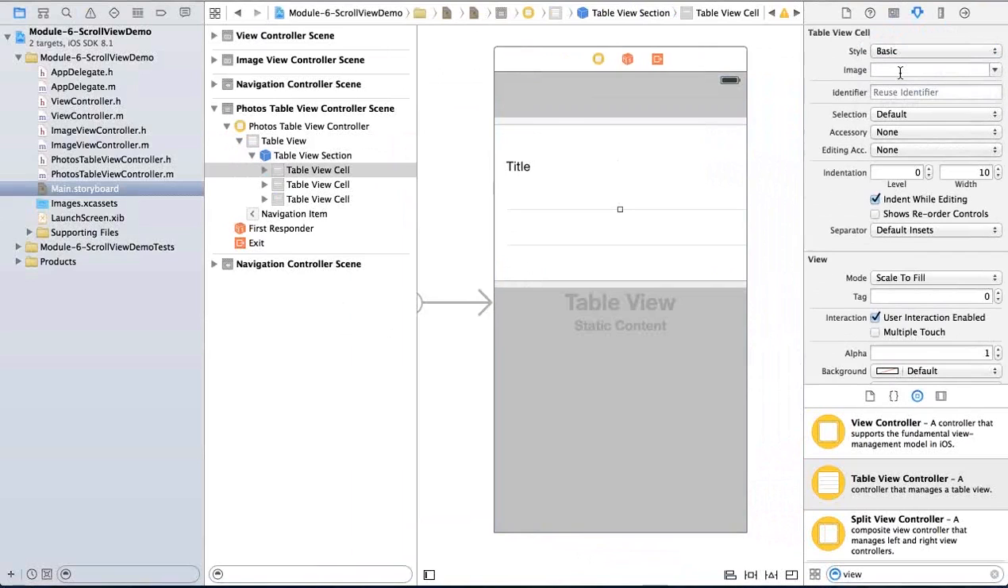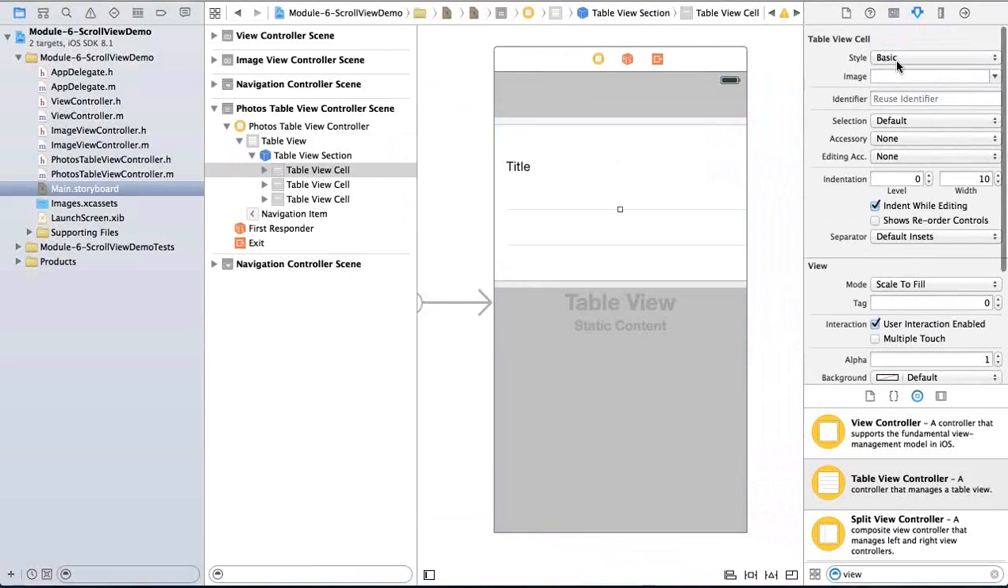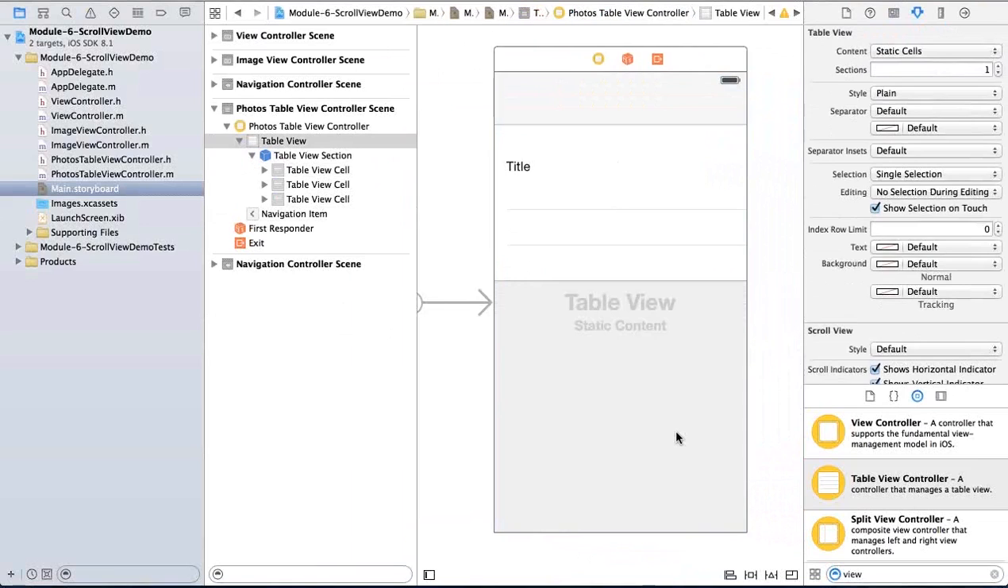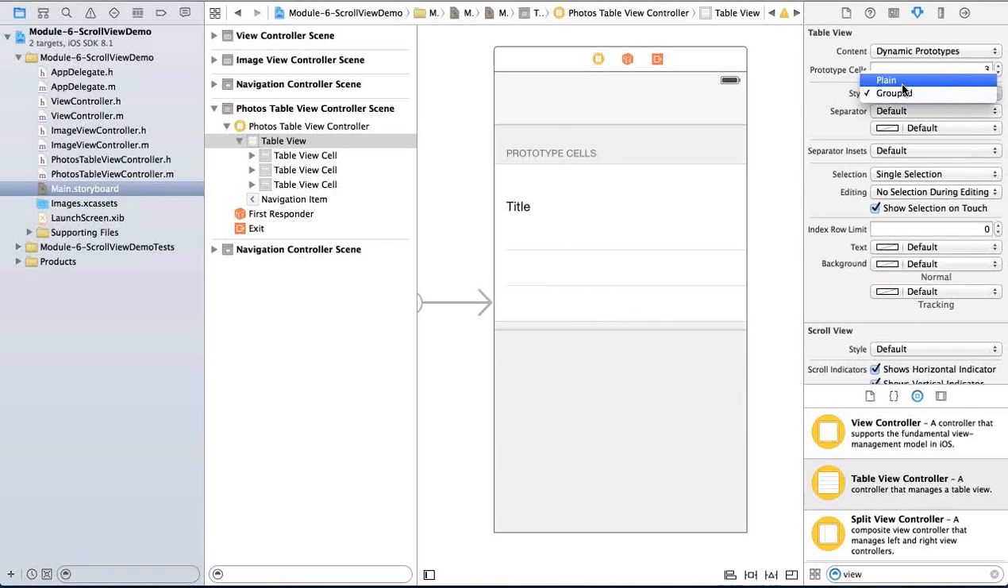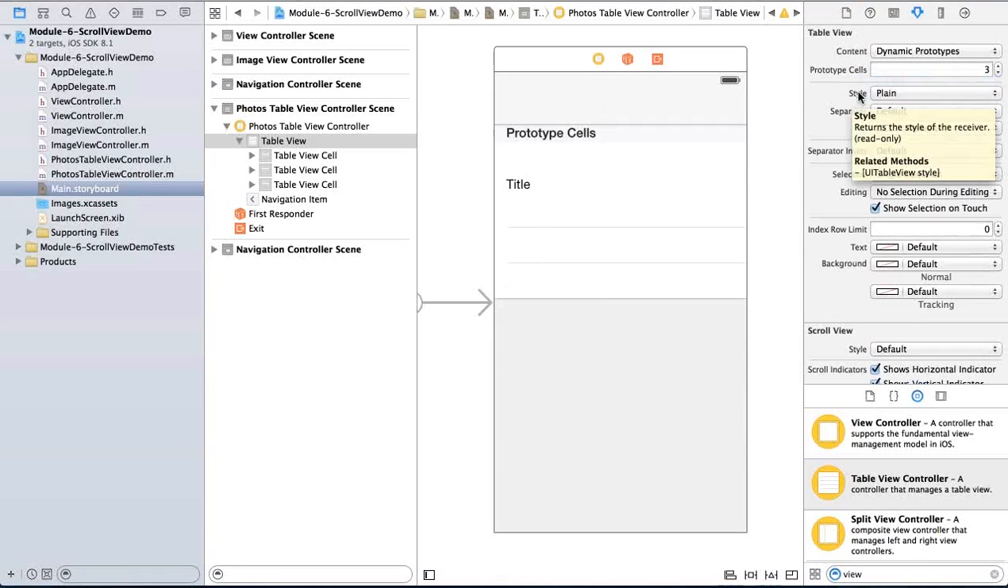But I am going to have a basic style, and okay, we have selected a table view. So I'm going to have dynamic prototypes. Now you have a style, plain or grouped. If it is grouped, you can see the difference in the UI there. It will say you have some different group. Let us go back to plain. And the separator. Do you need any separator? If you need a single line separator, you can use that, or if you don't need any separator, you can say none, but the default one would be a single line.